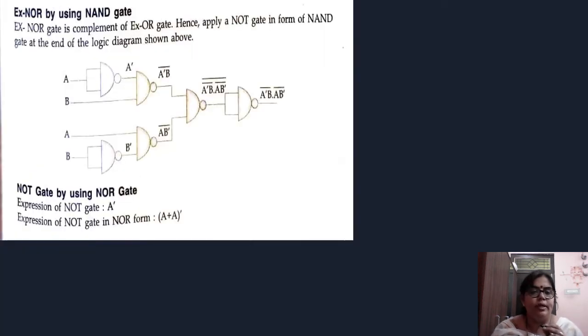Now XNOR gate by using NAND gate. As it has been shown, you apply the NOR gate in the form of NAND gate, and the logic diagram has been shown here. Once you do it again, then you are going to get the XNOR gate here by using NAND gate.